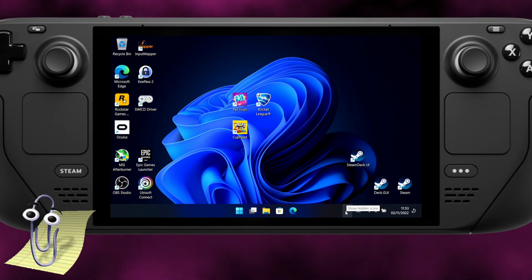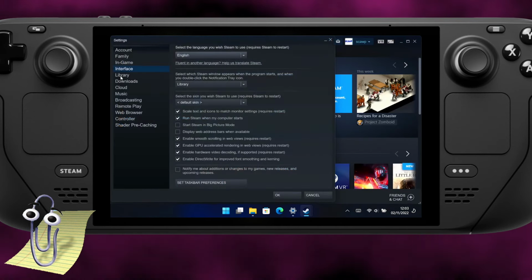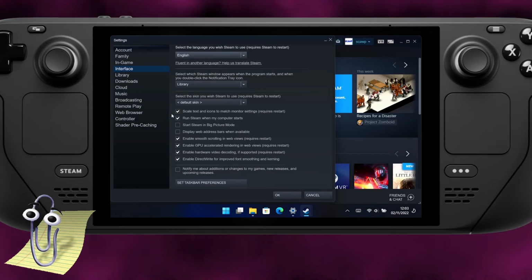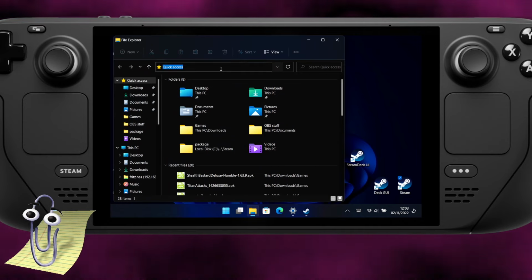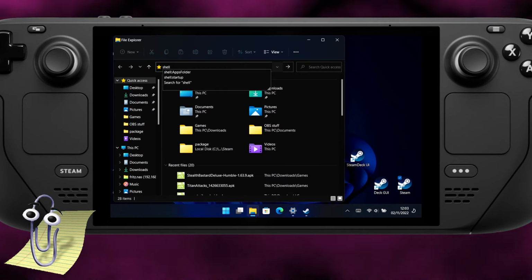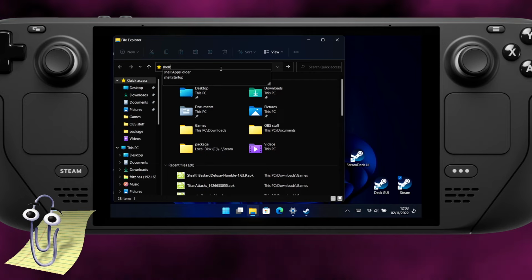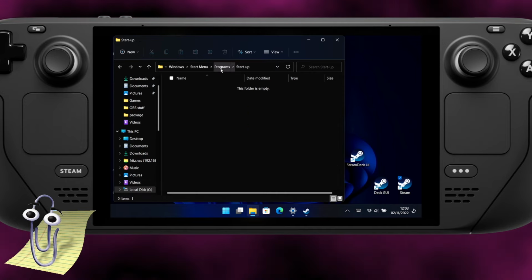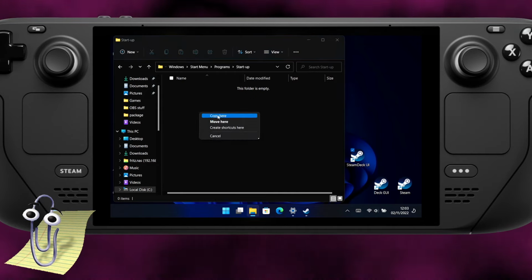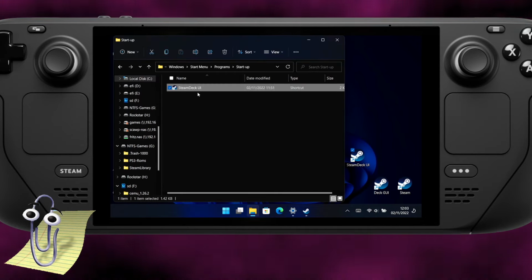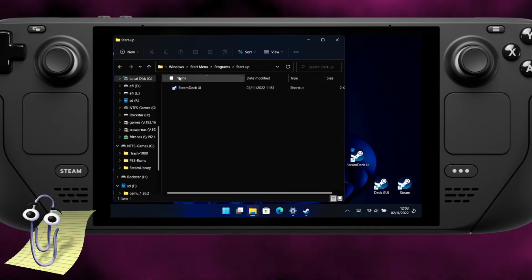So you're going to need to come into Steam, and then come to Settings and Interface, and rather counterintuitively, you need to click off Run Steam when my computer starts. So uncheck that box and click OK. And now on your desktop, open a File Explorer, and in the address bar, type in shell:startup. Now this is your Windows user startup folder, and anything we add in here will launch on startup for that particular user. So we are going to drag that shortcut into this folder, and that is it basically.